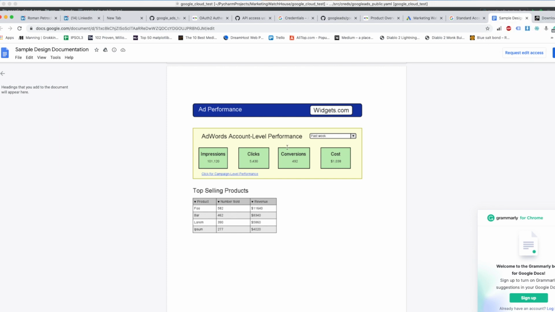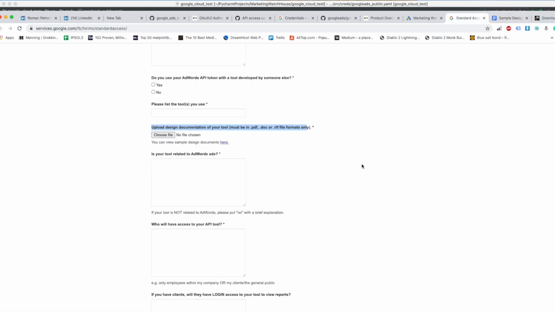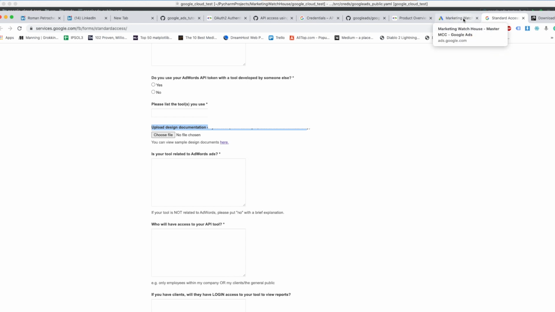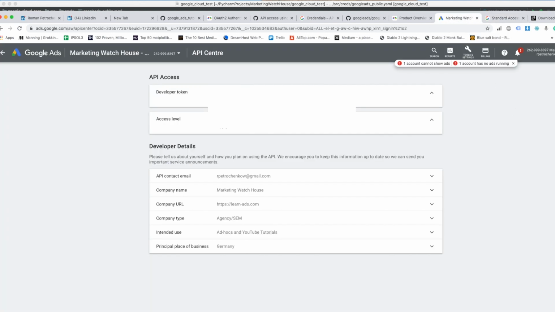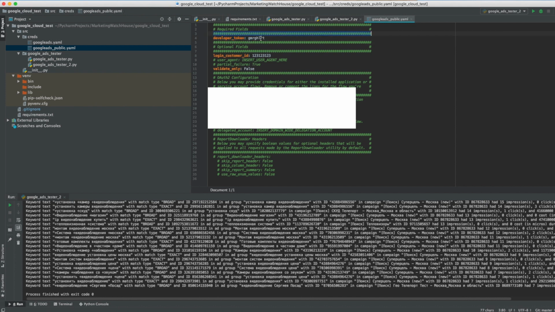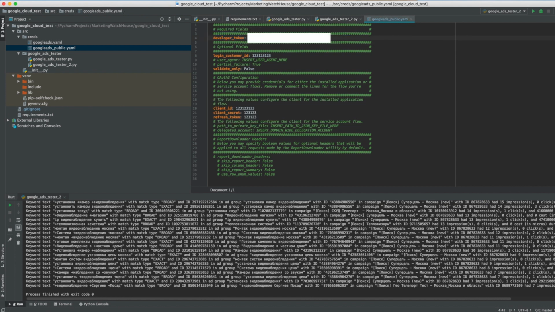But whatever. After you fill this form and send it out, in a few days or in a week, you're going to get a confirmation, a rejection, or they will ask for additional information, and you will have a developer token here, which you copy and then paste inside the developer token field. This is the easiest part, I would say. This is the most difficult part, sorry. Another thing you need to do is the login customer ID.